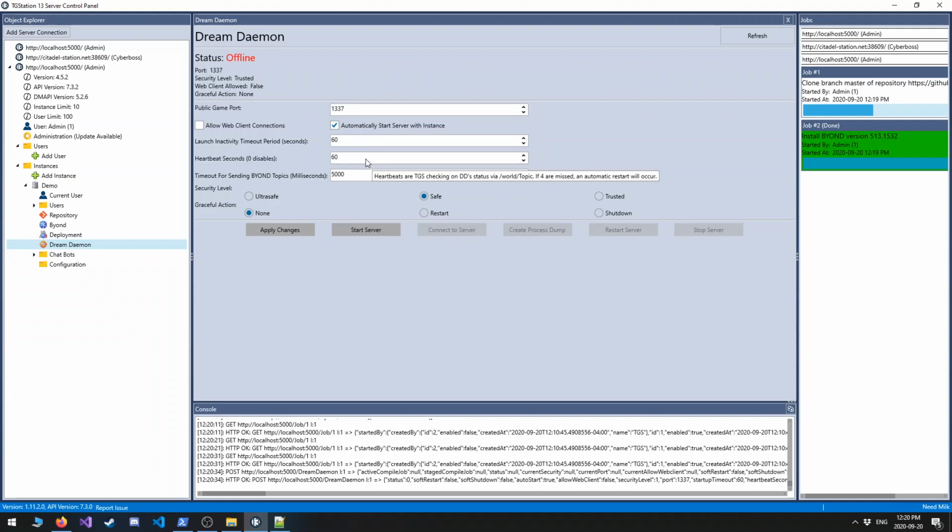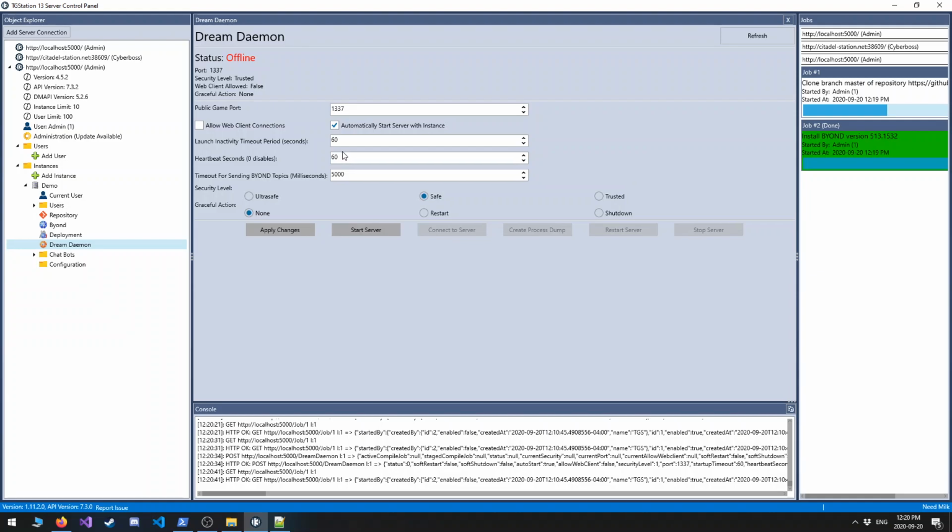Heartbeat seconds is how TGS checks if Dream Daemon's live, if the DM API is present. By default, it's 60 seconds. If it misses 4 of these, the server will be automatically rebooted by TGS.